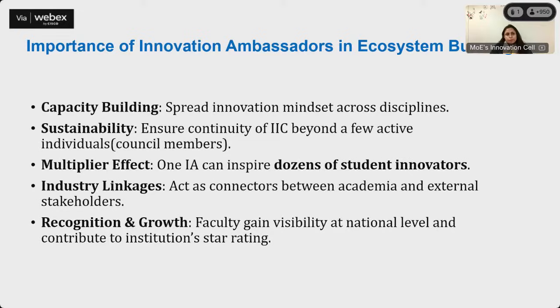Now, what is the importance of innovation ambassadors in ecosystem building? First, capacity building in higher education institutions: innovation ambassadors will spread an innovation mindset across disciplines, not limited to any particular domain. Innovations are across technological fields, non-technological fields, etc. Then sustainability: after spreading the basic information regarding the innovation and entrepreneurship field, they will ensure continuity of the IIC beyond a few active individuals.